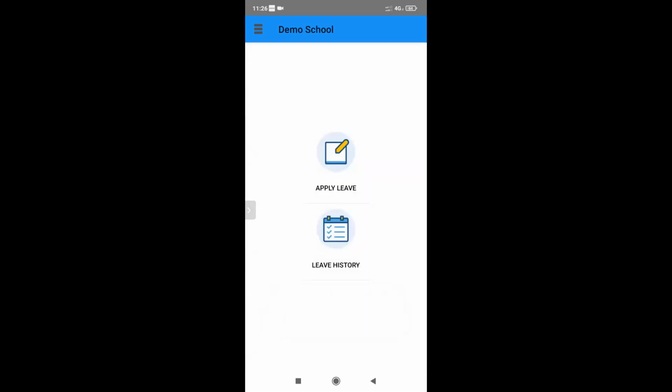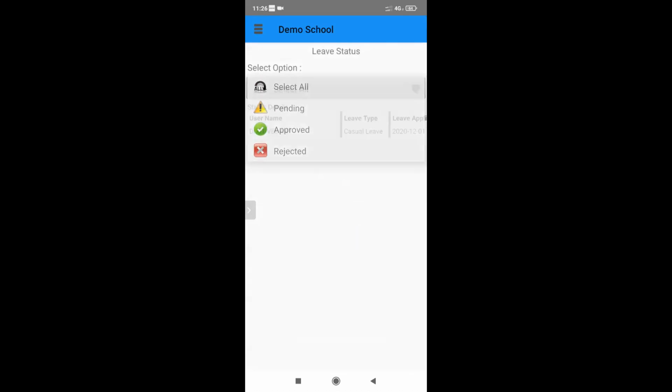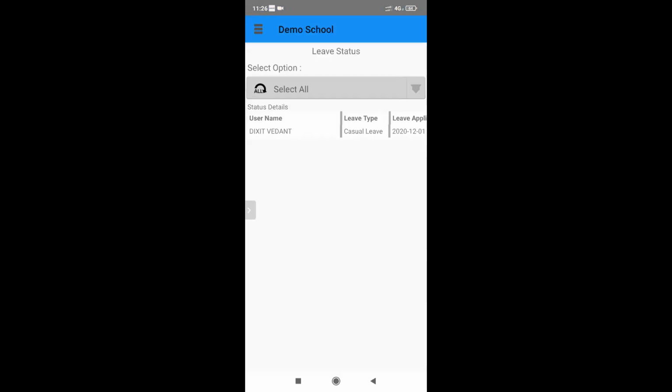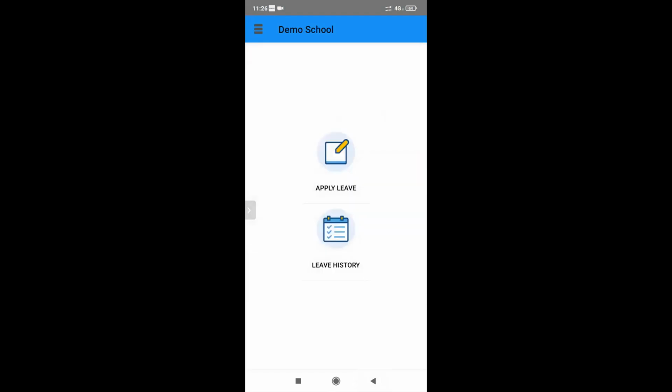Okay. So similarly in leave history, I'll be able to see all my leave types. Now currently it's pending. Now this is the part where the teacher applies for the leave. They'll be able to apply for the leave directly from their app or even their web login and check out the leave history.